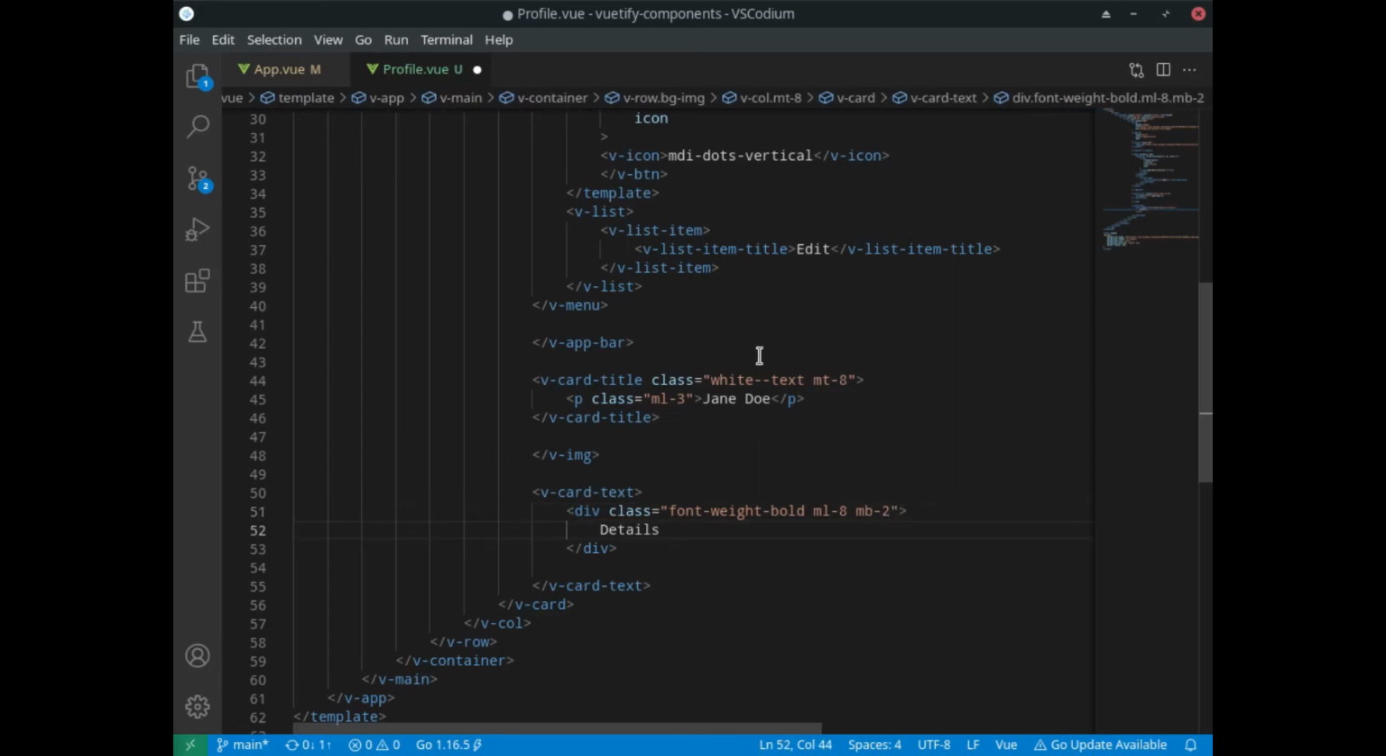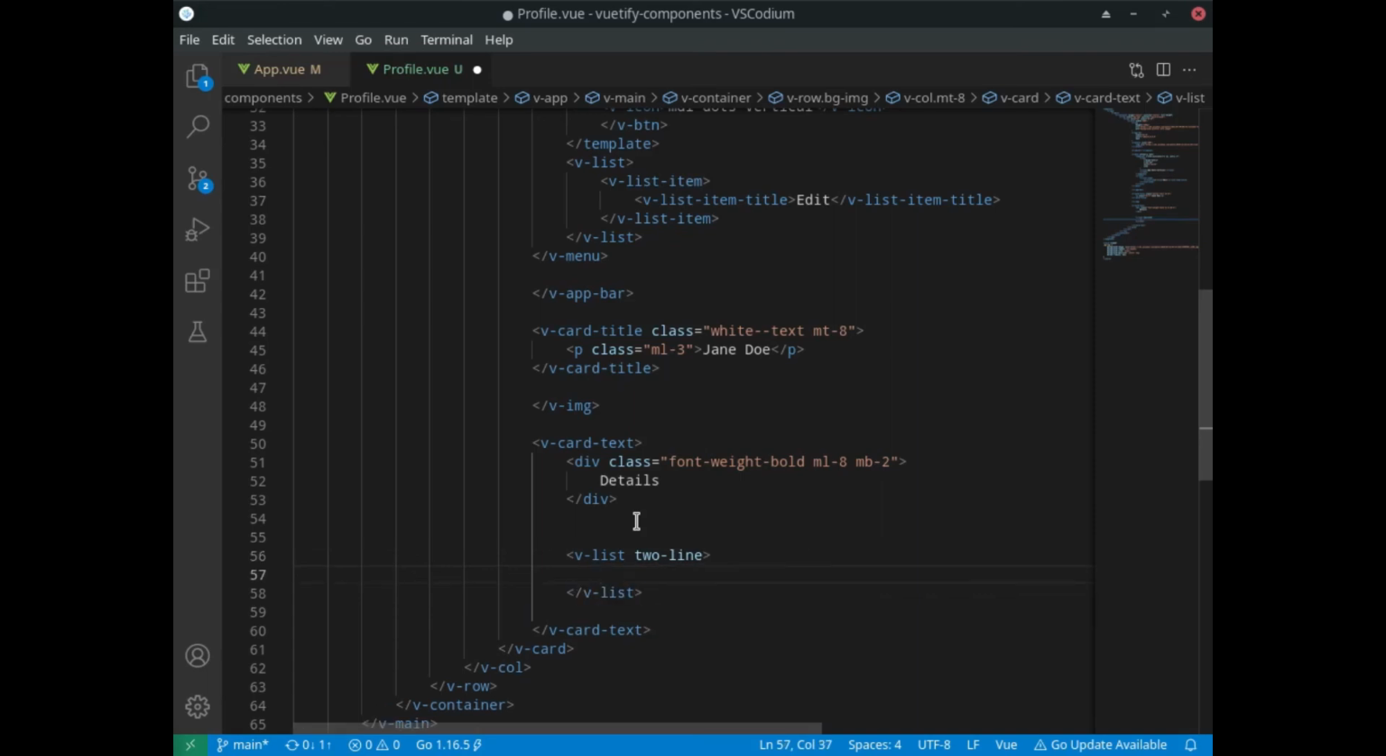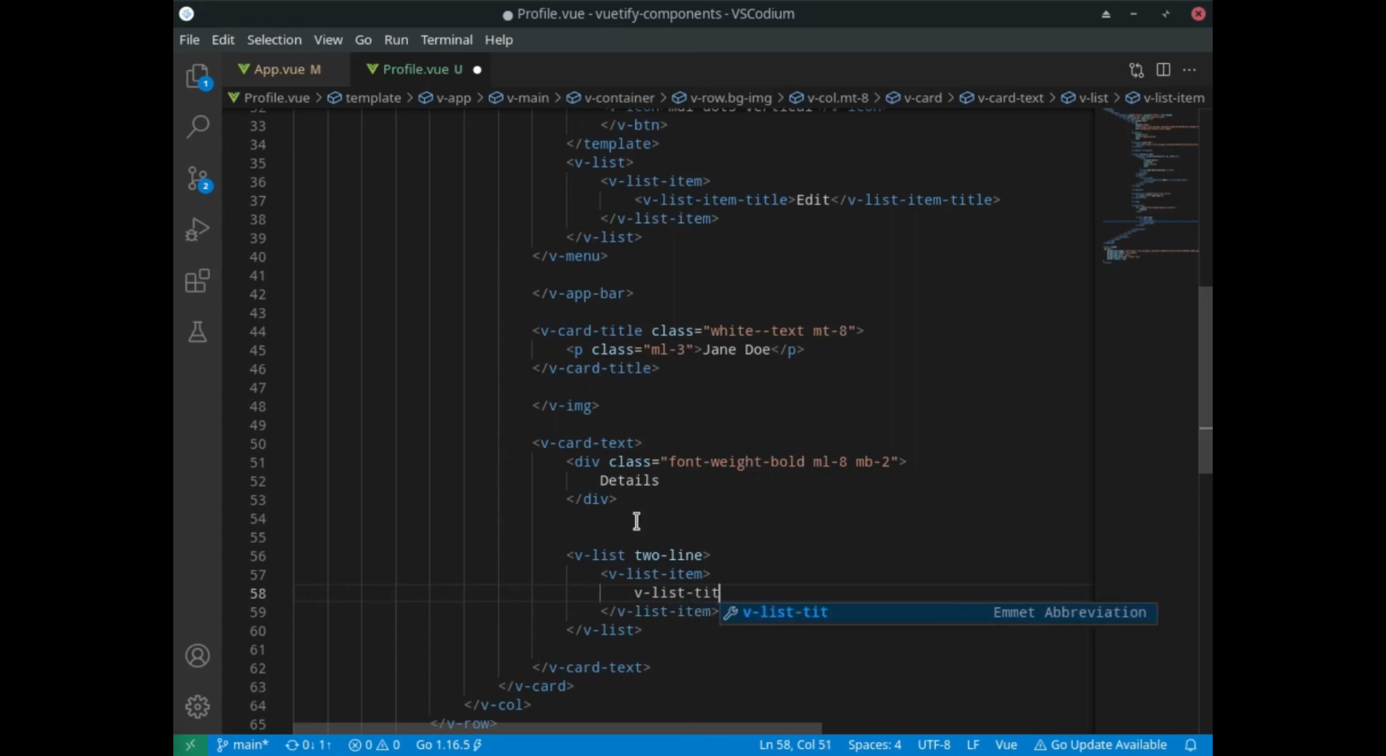So that's that. The next thing that we want to do now within the card is to add another vlist, which is going to hold all the contents for our user. So the list is going to be a two line list. So that's what we're going to have. So just going to go ahead and add a vlist item, and then we're going to add a vlist item title, and this is extremely exhausting. Well, actually we're going to add an icon first before we add the title.